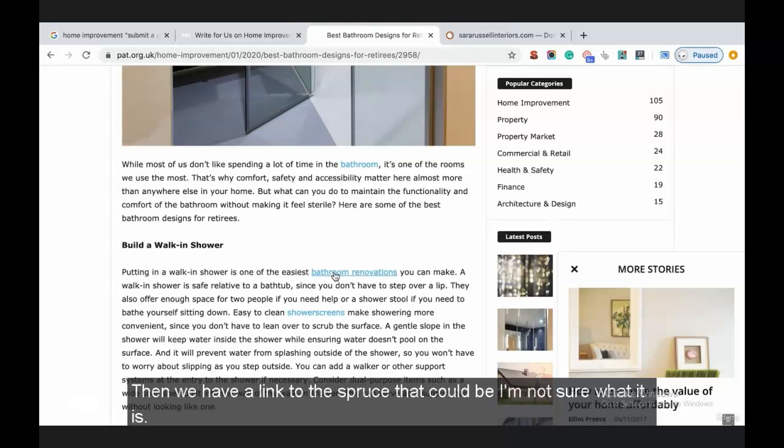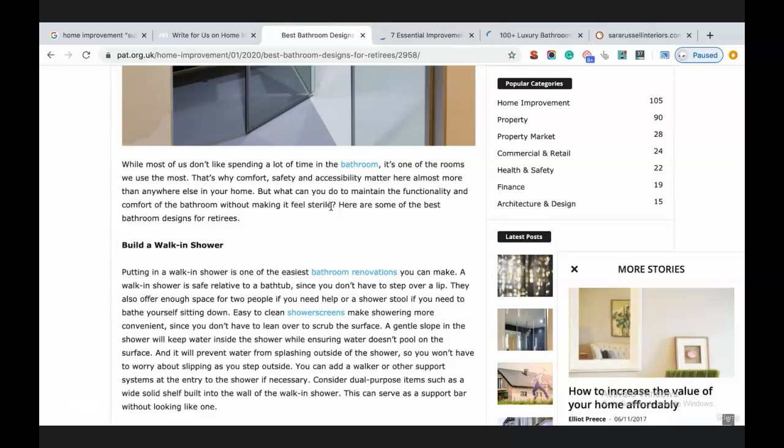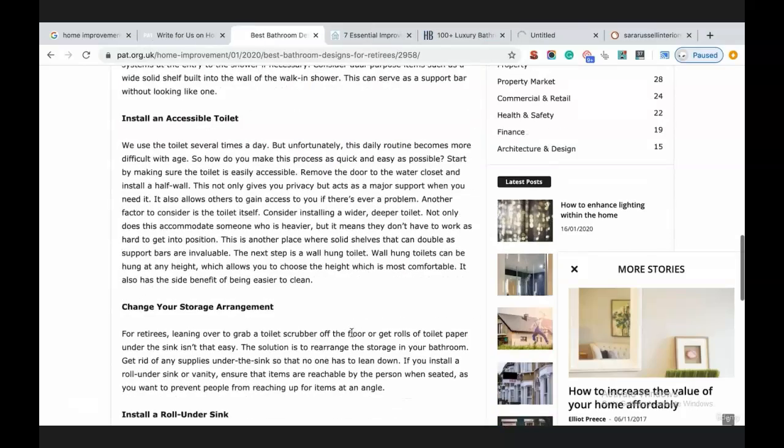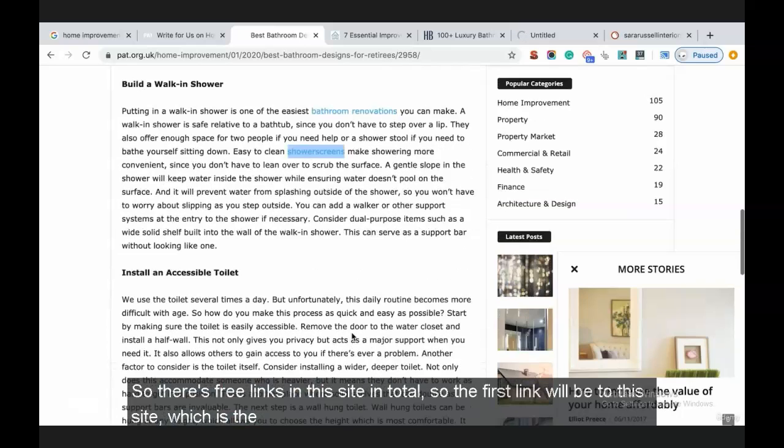Then we have a link to the Spruce. I'm not sure what that is. Let's have a look at these links actually, just to make sure. Sometimes sites link out to other authoritative sites as a source of information. Easy to clean shower screens. This seems to be another site. So there's 3 links in this site in total.